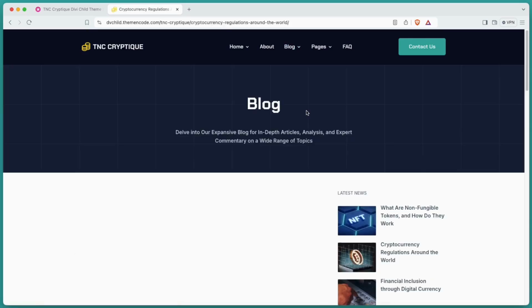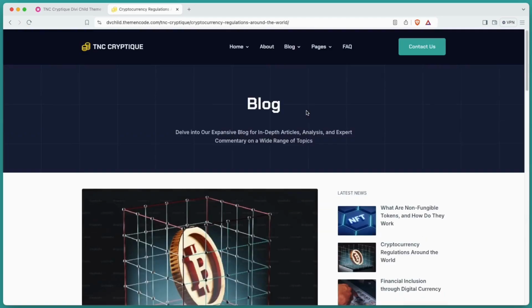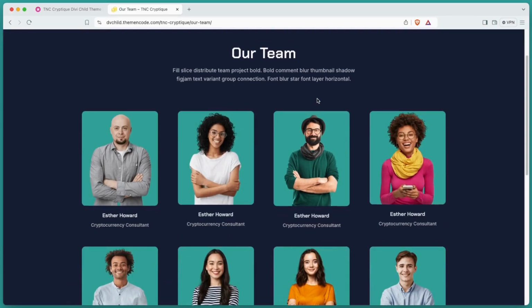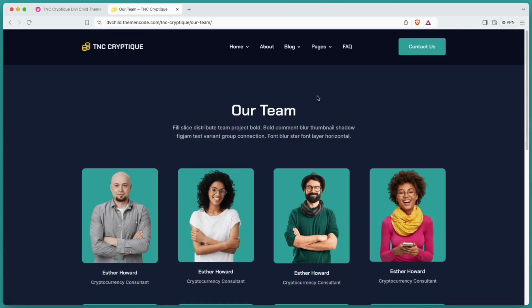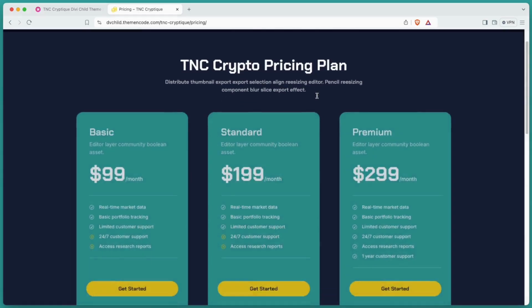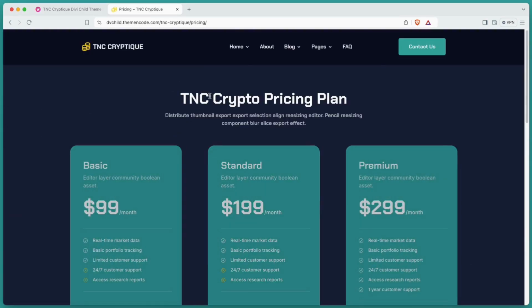You will find the most useful pages in this child theme: single-page home and multi-page home, 404 error page, blog and archive, pricing, FAQ and many more. It offers an affordable and convenient solution for users who want to enhance their website's credibility. Its crypto-centric features and customization options make it a valuable tool for building trust.